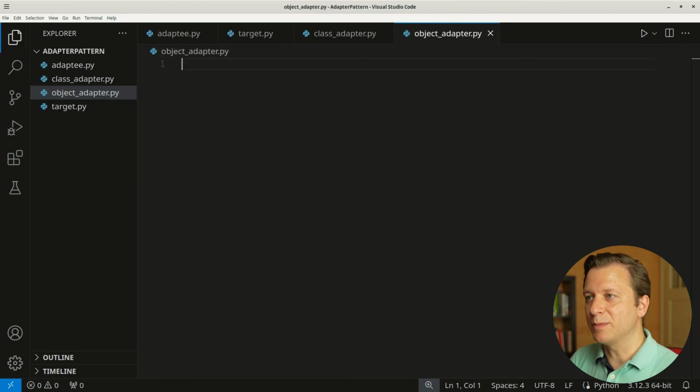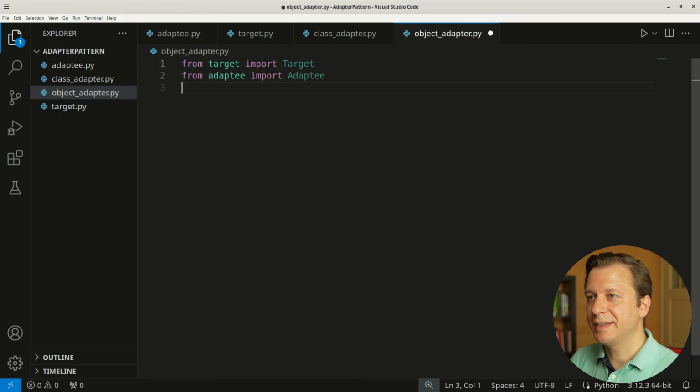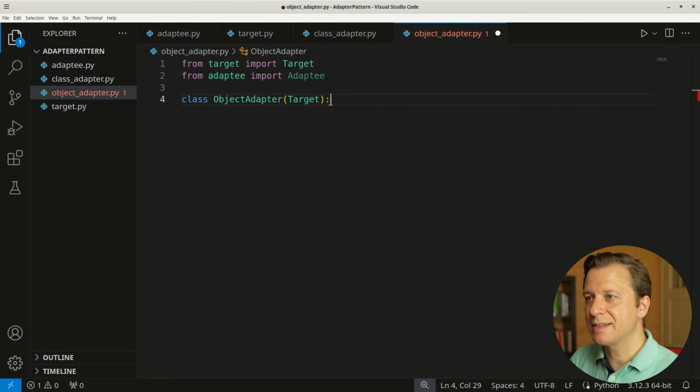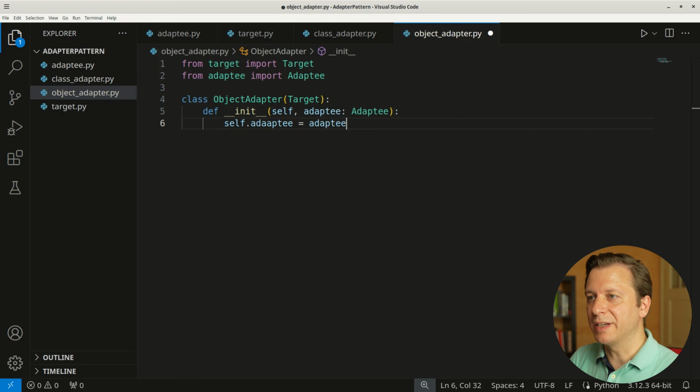Next we create ourselves an object adapter example, starting by importing target and adaptee, and then we create ourselves an object adapter class, in which we provide target. Here we create ourselves an init method, which takes an adaptee as a parameter and saves it locally. Because of the target, we implement ourselves a request method, in which we execute the adaptee's specific request method.